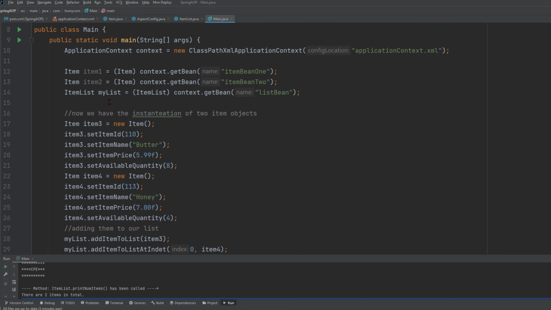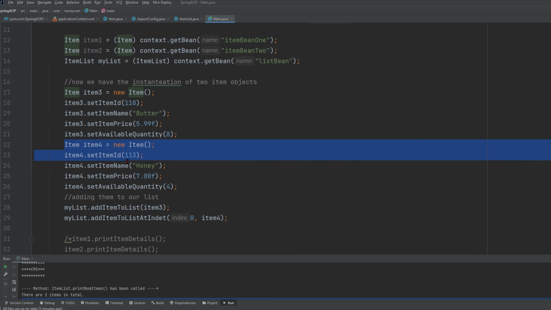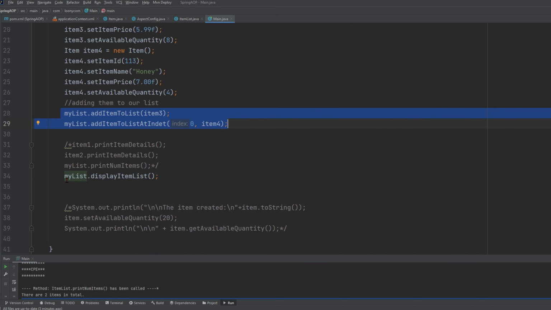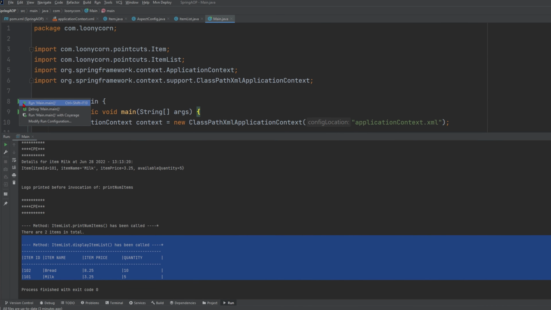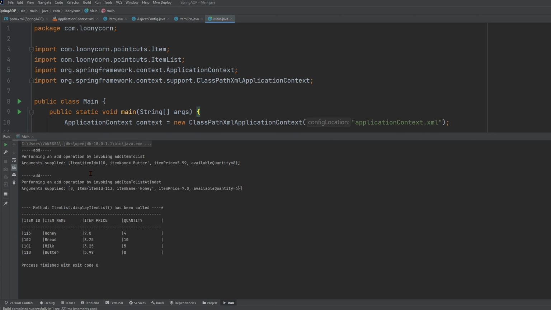Inside of here, what we're doing is just like before, we have our item 1, we have our item 2, we have our list, and then we're adding item 3 and we're adding an item 4. And then we use these methods to add them into our list. So we're just adding into here, and then we're just going to print out our list, mylist.displayItemList. So we're going to resume this, or we're going to play it again. And then from here, we should see that we have this add.